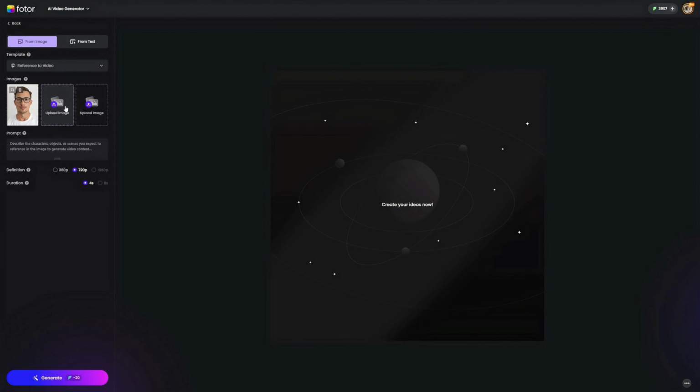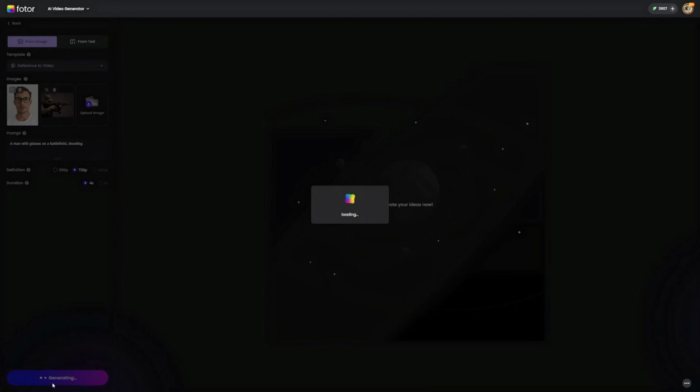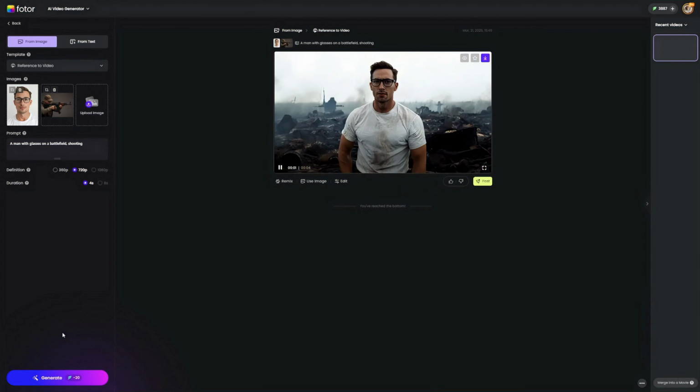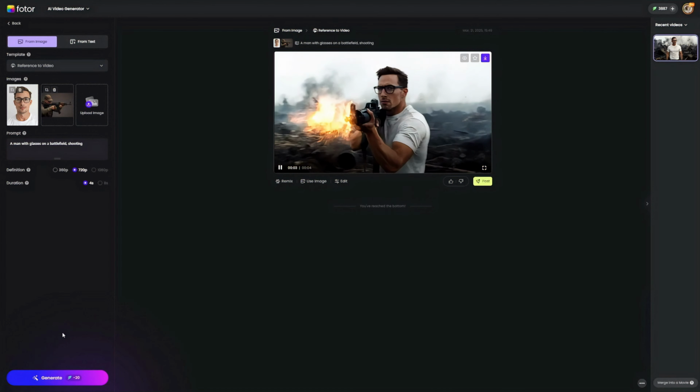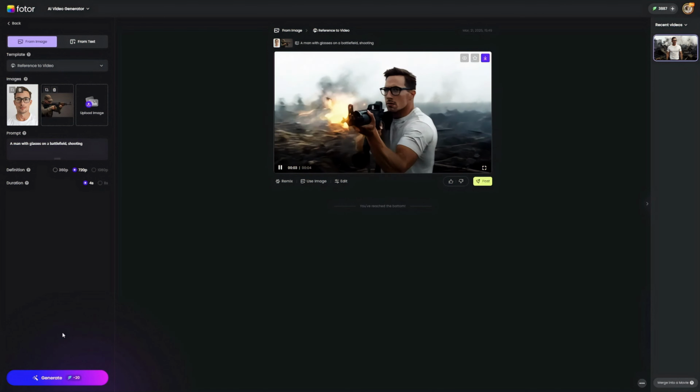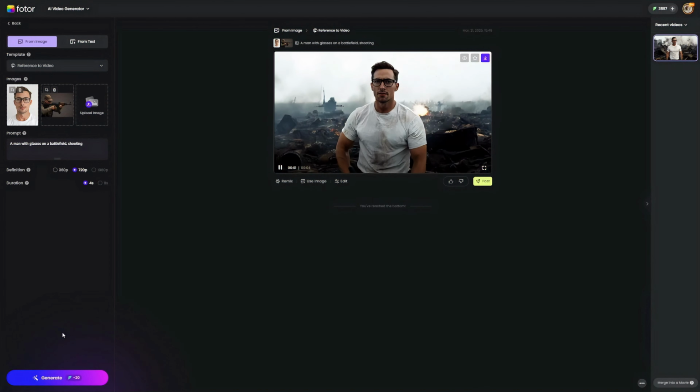Let's say I have a portrait photo, and then another image of someone holding a gun in a specific way. Let's see if the AI can make the person in the portrait do the same. Check that out. The person from the portrait is now holding the gun in the exact same pose as the reference image. This is great for bringing static images to life with specific actions.